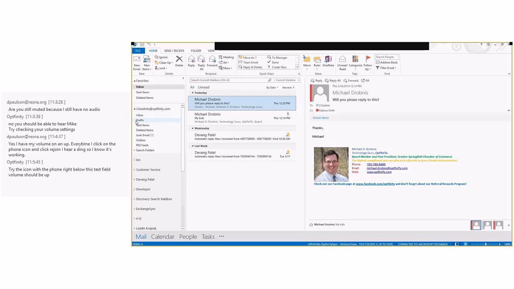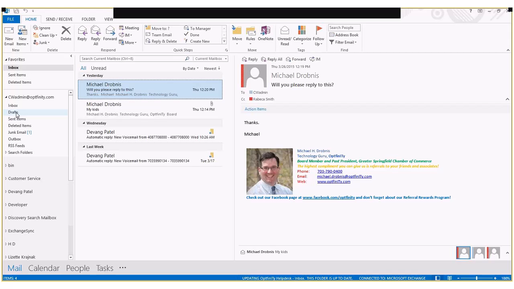Next is your drafts. The drafts folder is, say you start typing a message and you haven't had a chance to finish it, you minimize it, you go work on something else. That message will stay in drafts until you either discard the message or send the message. The next item, and one of the items we get a lot of questions about, is your sent items. Every message you send, by default, unless the default is removed, will save in the sent item folder. This allows you to go in there and view any message you have sent.